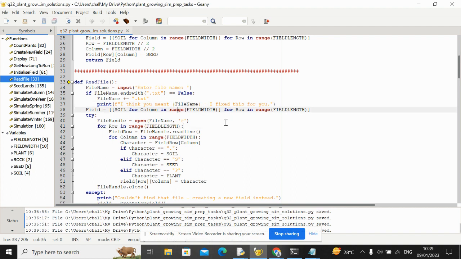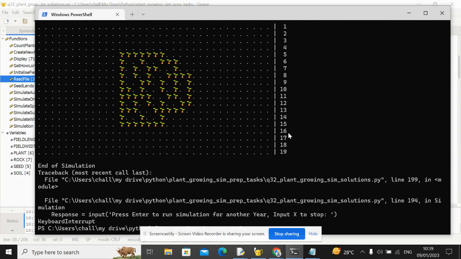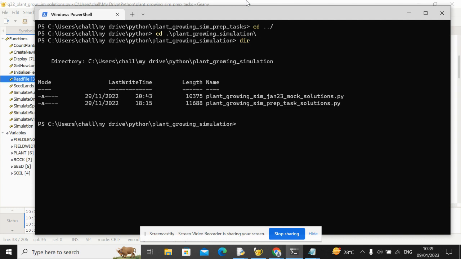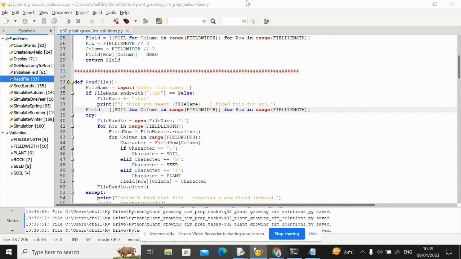And now one thing I need to do is make sure that I've got a valid file inside the directory, which I don't. Well, I'll show you anyway, even though it's not going to be able to load the file because I don't have any of the data files to hand. So this is question 32.